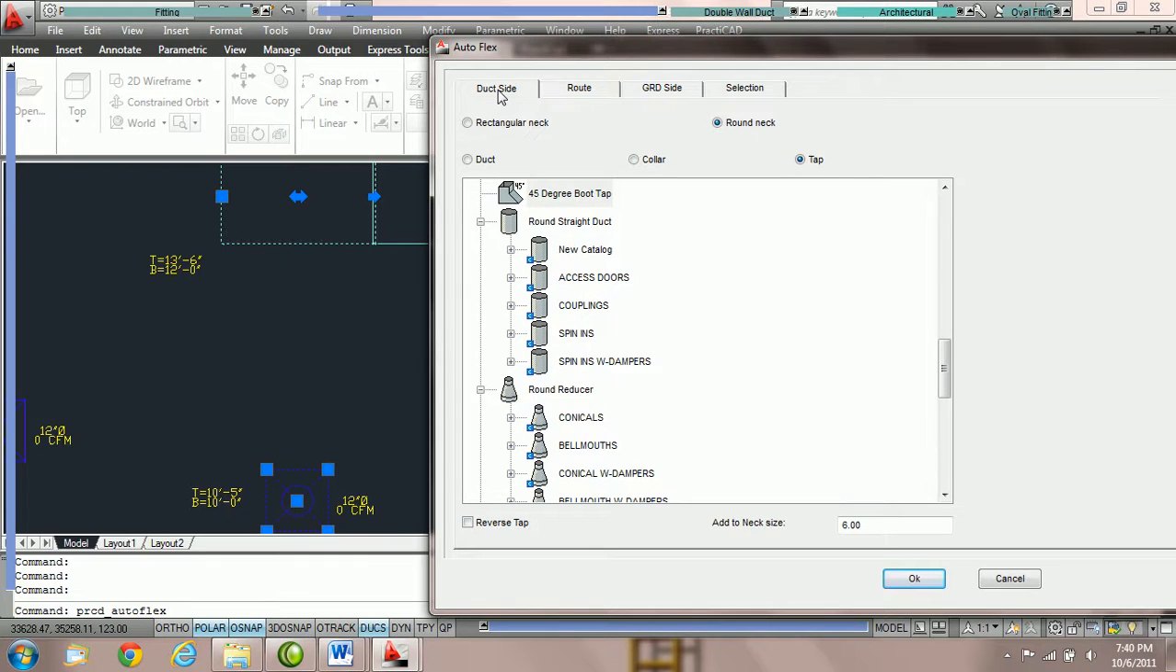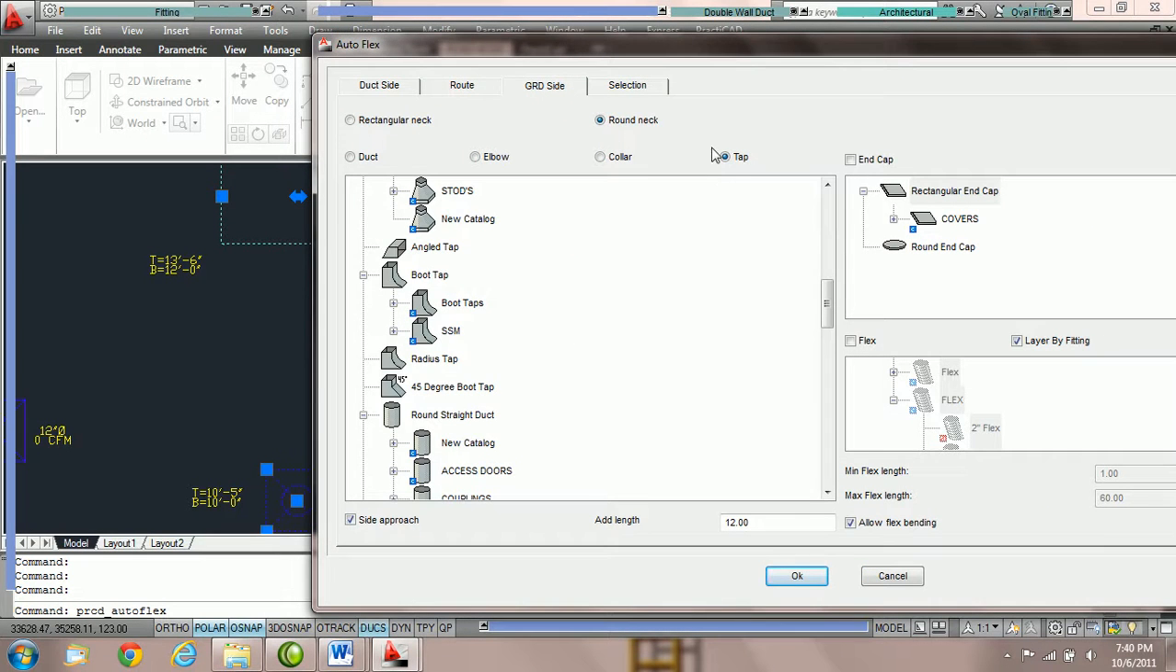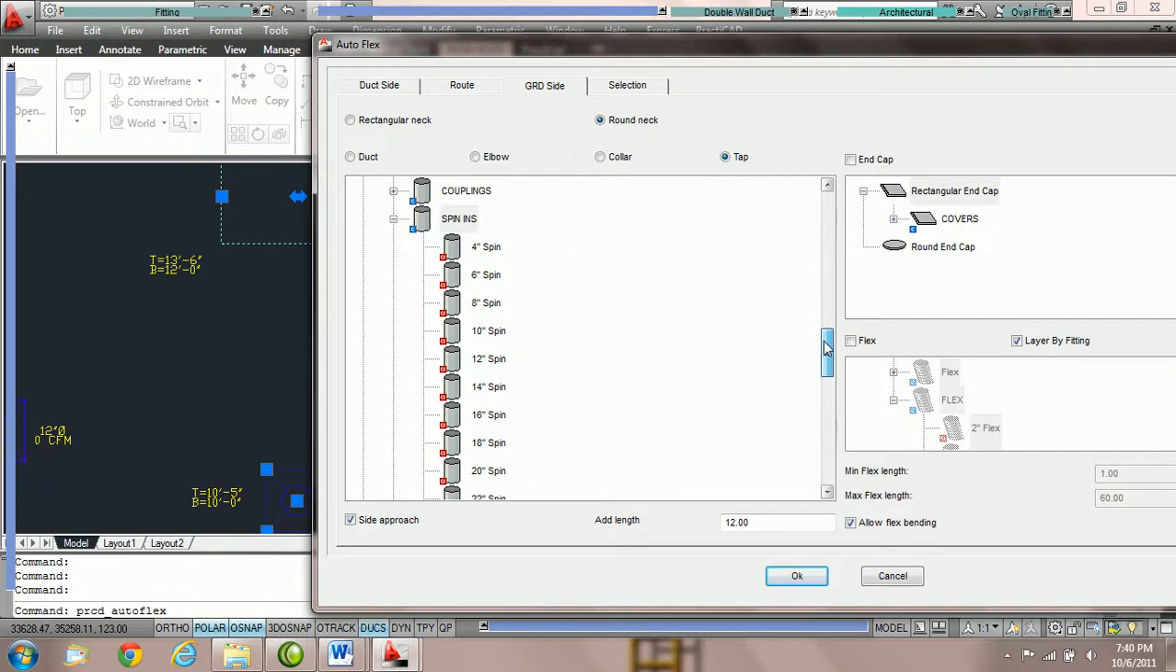To do that, we'd go into duct side and we've already chosen a 45-degree boot tap for round neck. And then under the route we've already chosen for straight, we've got rectangular duct selected. For the GRD side now, we're going to choose the tap option, and then we're going to go down to our fitting libraries, and choose the name of the catalog, spin-ins. What that's going to do is Practicad's going to go into this catalog, select the proper spin-in to match the grill's neck diameter, line it up with the tap, and then tap to the bottom of the rectangular duct, and then we're going to route straight down to the grill.